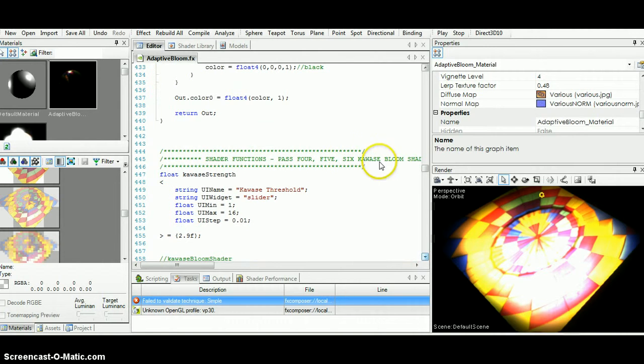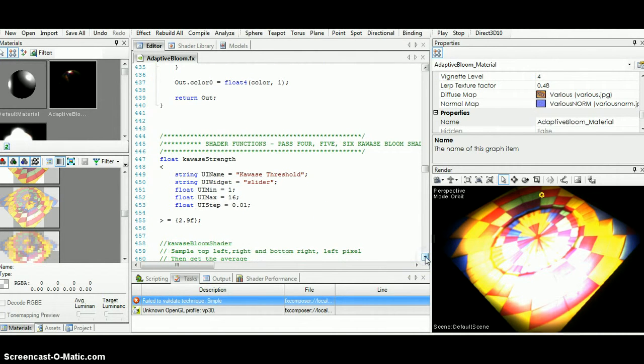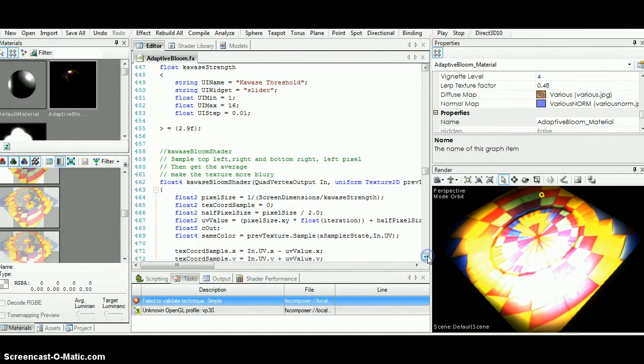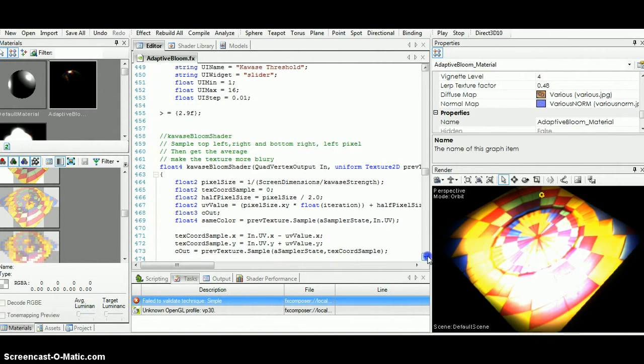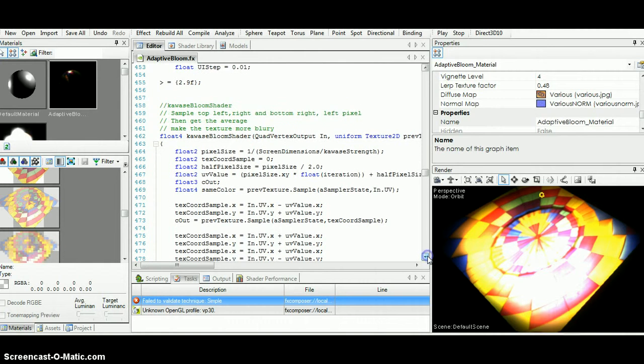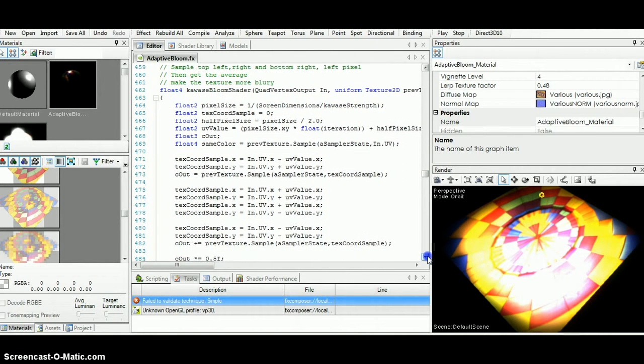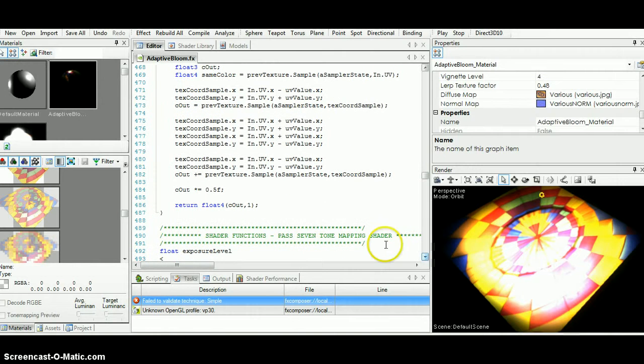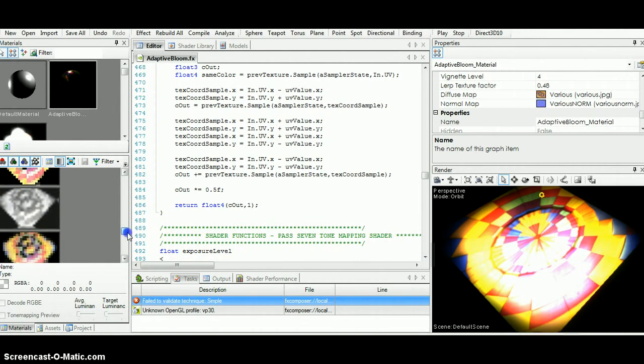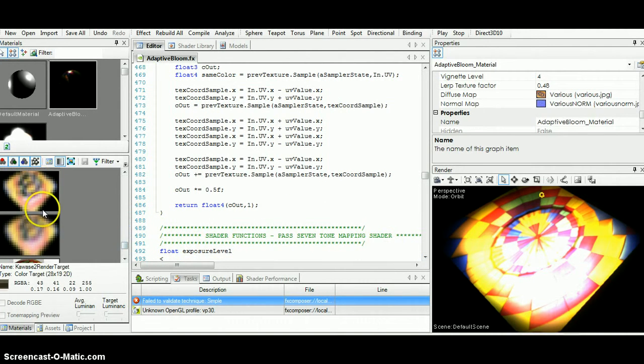Pass 4, 5, and 6 are pretty much the same, to deal with the 3 quasi that I showed you down there. The quasi strength: the quasi bloom shader samples the top, left, top left, top right, bottom right, top, and left, and then averages them out and makes the texture more blurry, as I show you down here, as I keep going on.